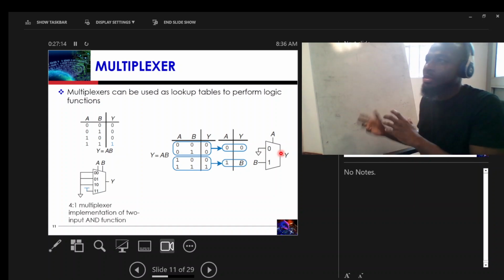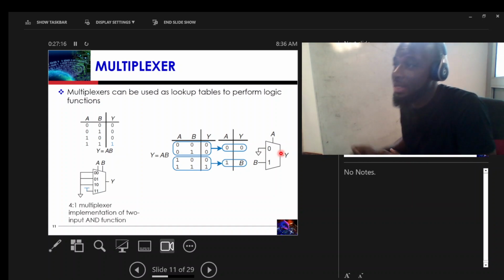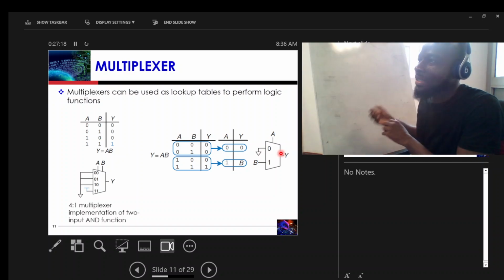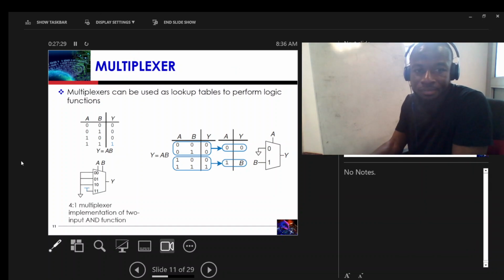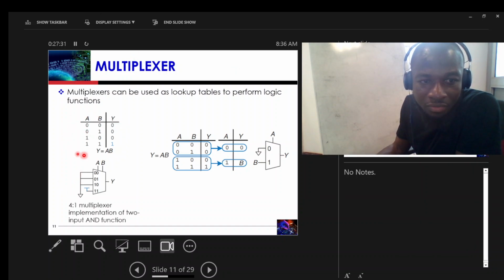Now we've been able to use the logic gates, the AND gates, the OR gates, and whatever to design the multiplexer. But we can also use a multiplexer to mimic the logic gates. So for instance, here is a truth table of an AND gate. We know that in an AND gate, as long as one of the inputs is a 0, the output is automatically a 0, unless both inputs are 1. So that is the truth table.